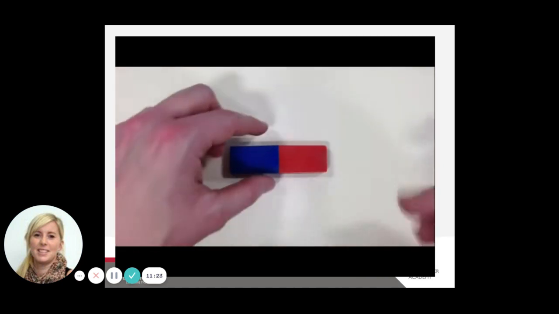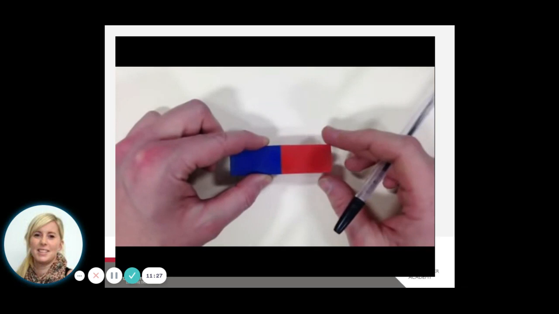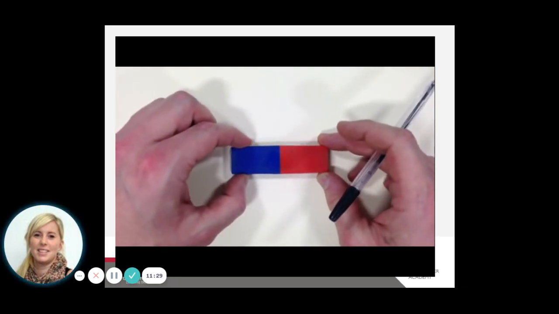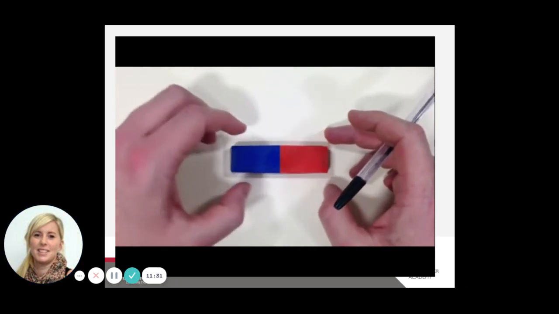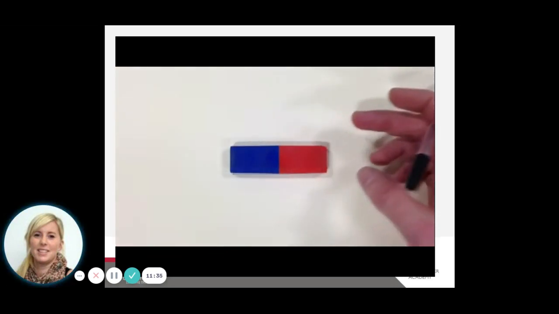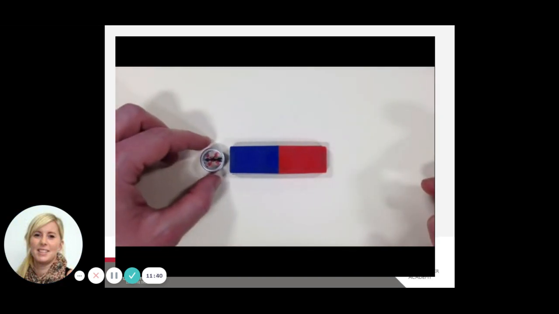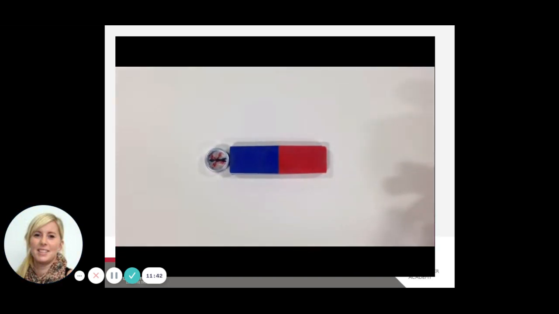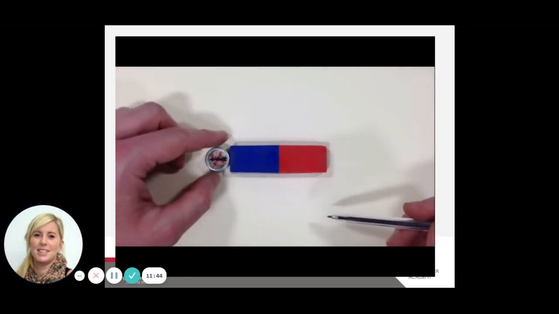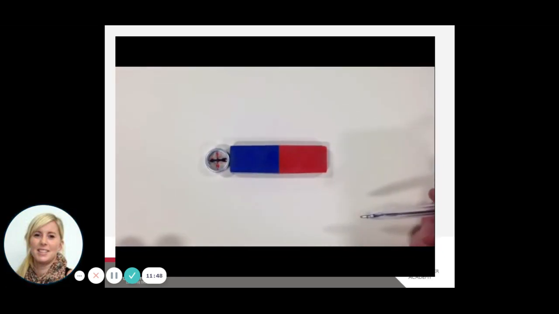The first thing you will do is draw around your magnet, because you're not allowed to keep the magnet. So I want to record exactly where the magnet was on your page. You draw around the edge of the magnet. Then you bring the plotting compass up to one end of the magnet. Got it up to the blue end there, and you'll see that the compass has now aligned itself, or the arrow in the compass has aligned itself with the magnet.